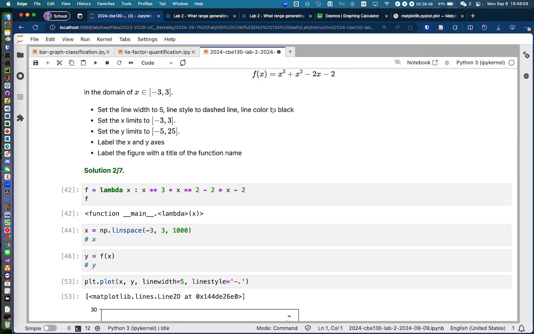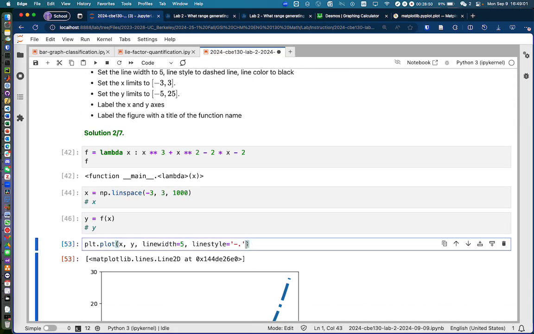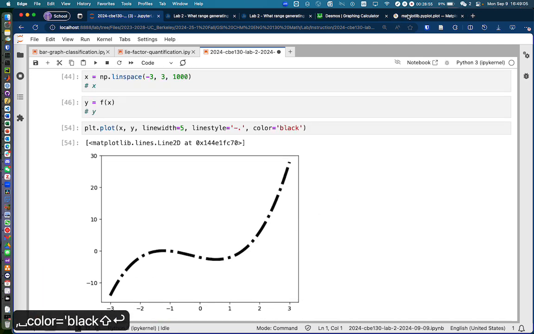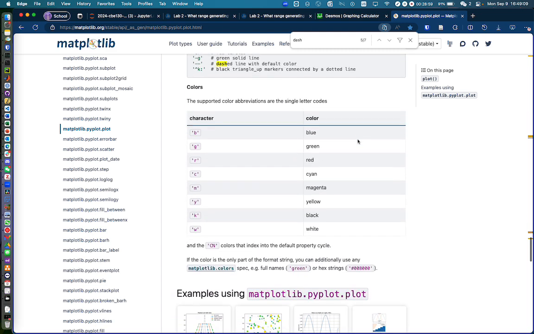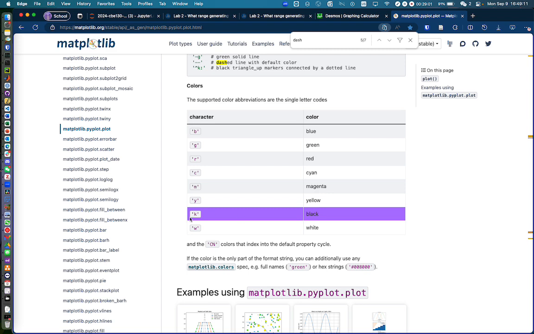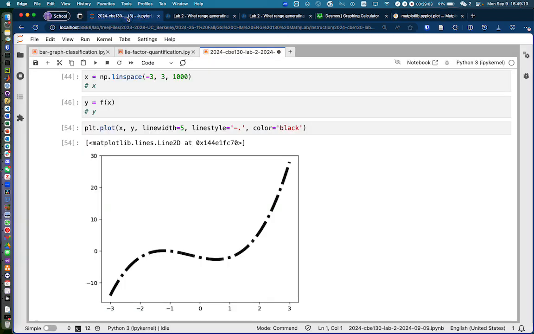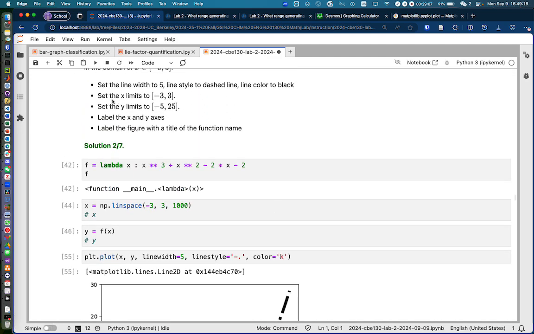Okay, line color to black. That syntax is color equals black. And there are a lot of other things that you can do. You can search it up. For example, black can be represented by quotation mark K. Same thing. Okay.